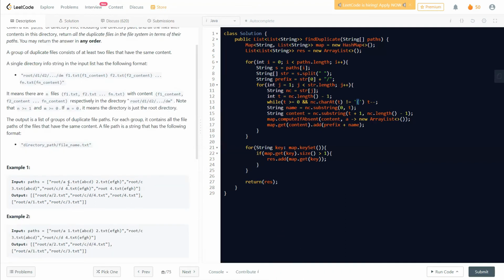It doesn't matter whether you go from the start or from the end. But here in this case, we went with the reverse approach to find the index of this opening bracket. Next we got two variables, name and content. Name is what? Substring 0 till t. If you know how substring works, it has two overloaded methods.